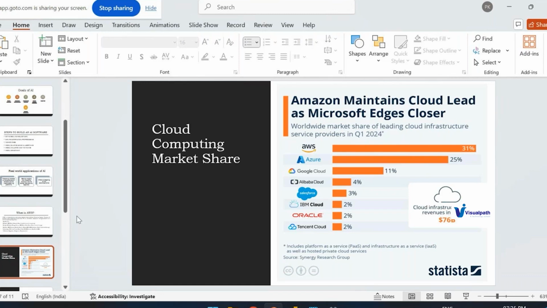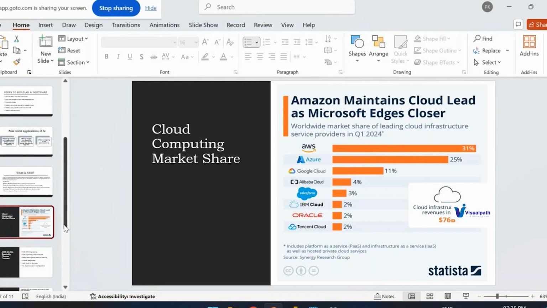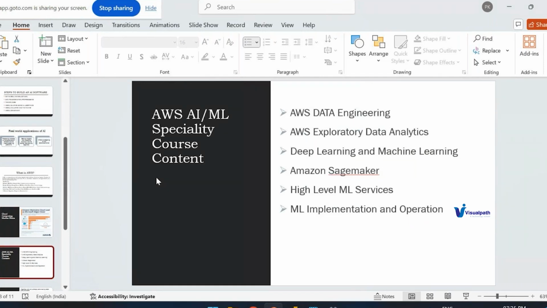That's why this AWS AI ML engineer role is in very high demand right now. So we will see more into it when I show you the website for AWS.